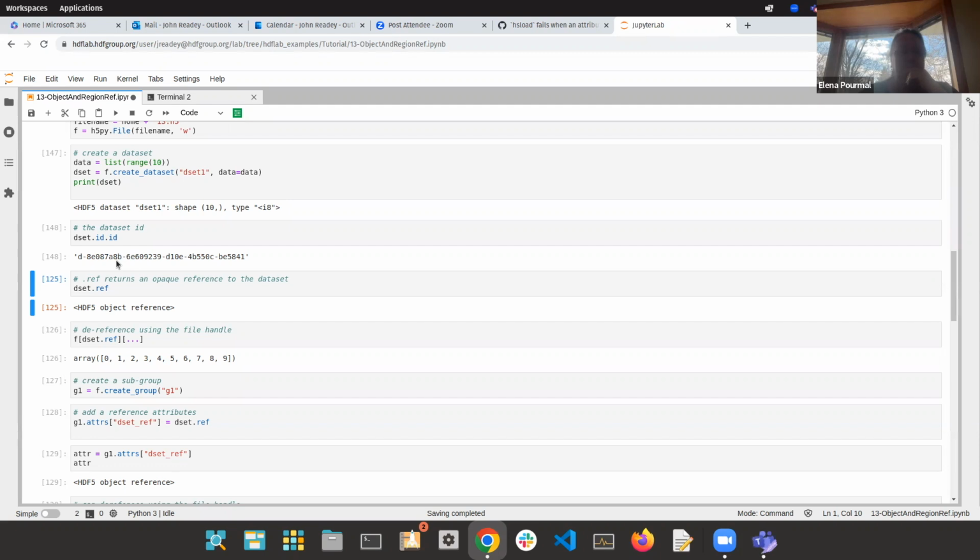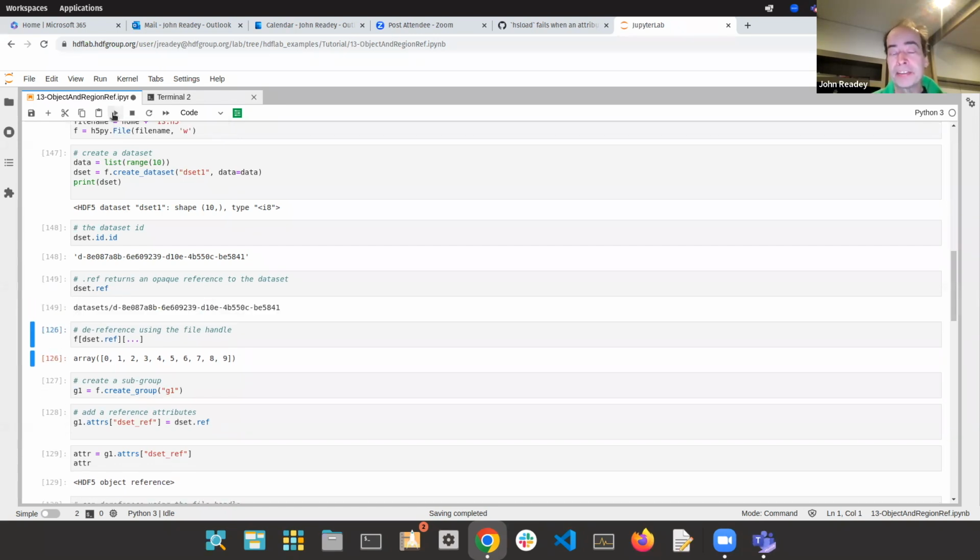Right. And then this plays into how we use references in HSDS. So if I say dataset.reference, remember with the library, we got this HDF5 object reference opaque thing. And here I get what's actually a string. And the string says datasets/d blah, blah, blah. So the references we use in HSDS are actually just a special string which says it points to a data set, not a group, and has the UUID of the data set that's referenced.